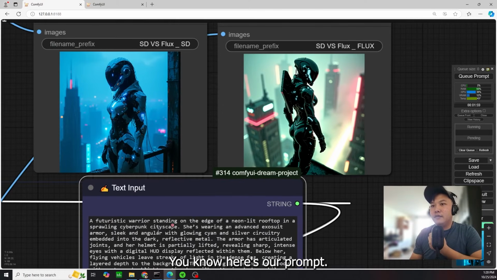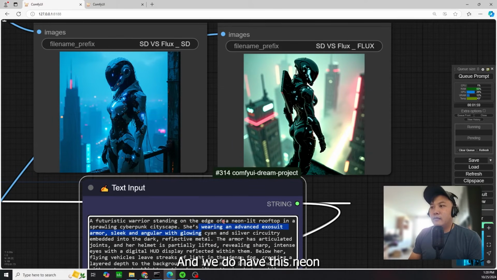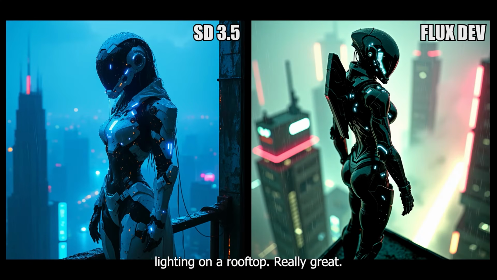Here's our prompt. This is a very long prompt. This is way longer than I normally do. I'm just doing it for the sake of testing. And we do have this neon lighting on a rooftop. Really great. Both armors look great.